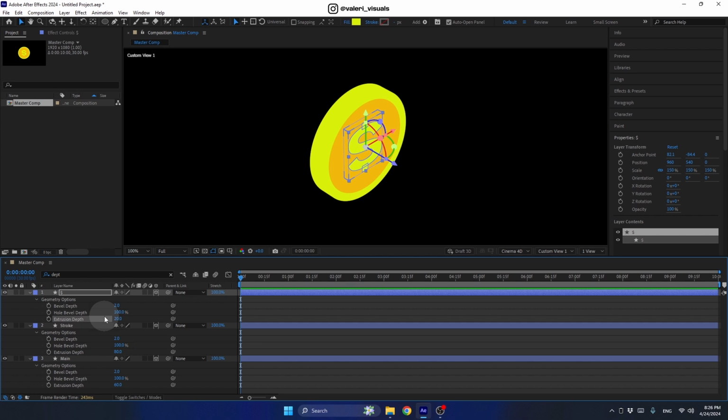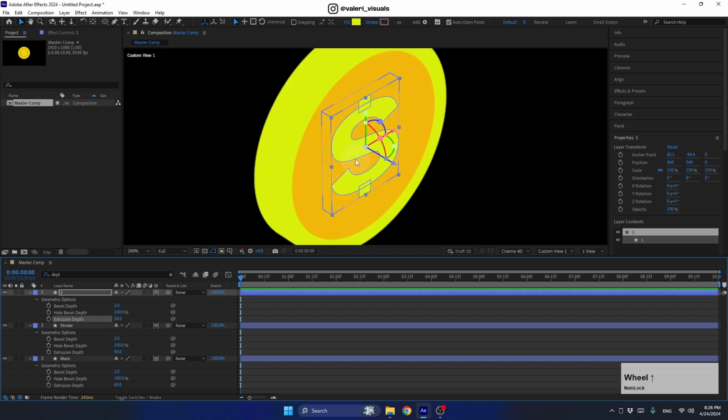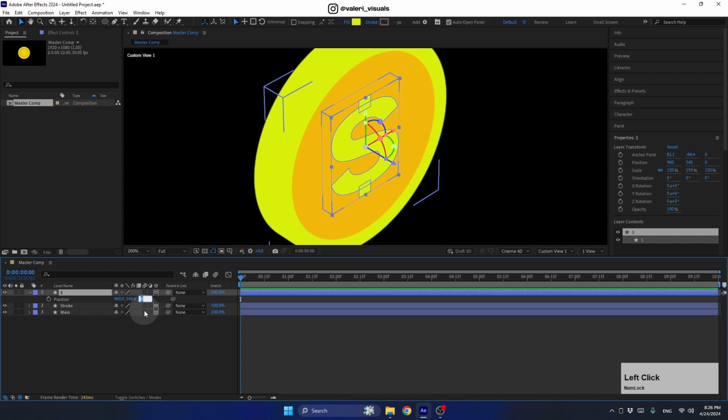Great, and now if I zoom in, you will see that we have some visual distractions, and it's because all the layers are overlapping each other. To avoid it, first let's start with the $ sign. So let's select this layer and press P, and now let's move this layer on the Z axis, like that. We can set it to -10 for now.